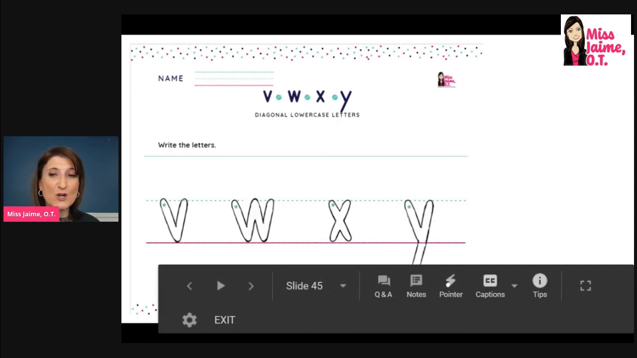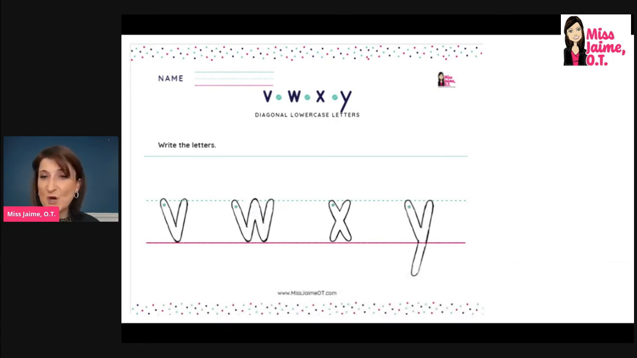So these, again, are the diagonal lowercase letters, perfect for rainbow writing. Diagonals are harder. Like we said before, kids learn straight lines, vertical lines, horizontal lines, and circles before they learn diagonals. So diagonals can be a little tricky. They require more intrinsic movement and precision, so it can be harder for kids.